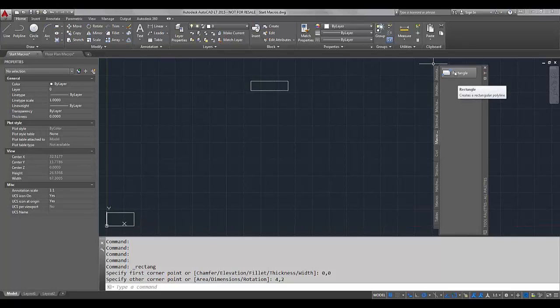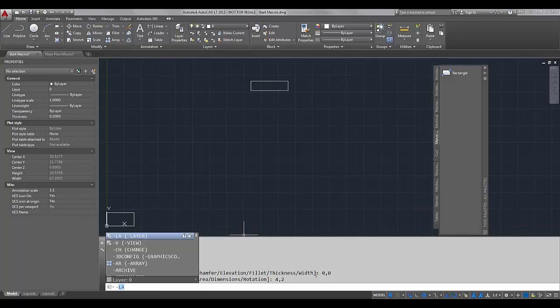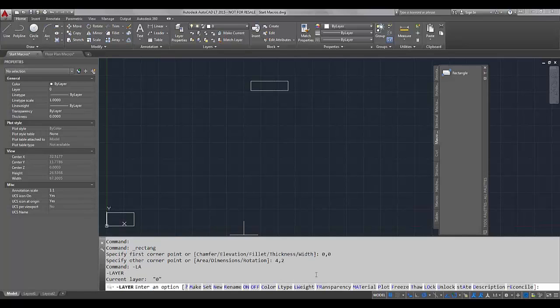Another way to find out how to build your macro is to just go through a series of commands. So, for example, I want to create a layer and put that into a macro, or I want to make a layer current. The easiest way to do this is to go to the command line and type in hyphen layer, LA in this case, and notice all the options we have here.